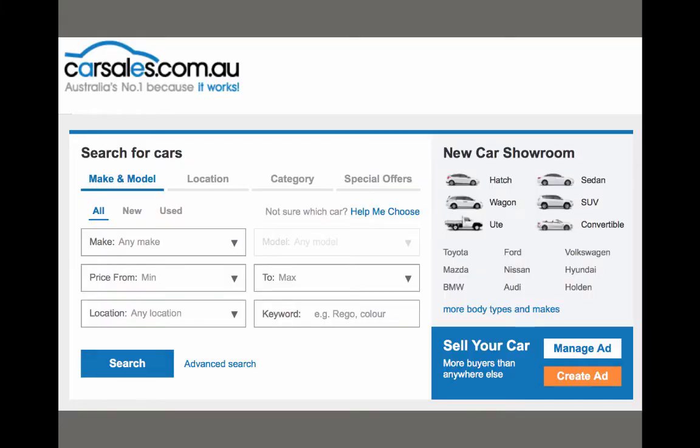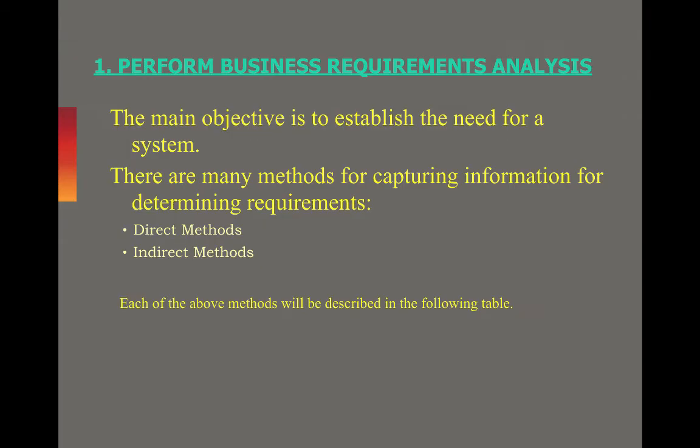Take, for example, the carsales.com.au website. The business function is to enable its users to buy cars, sell cars, as well as create and manage ads. This is quite clear from the homepage itself. If you just look at the homepage, these different tasks that you can do: search, sell, manage, and create ads. They are all upfront. So to capture the business needs of the website, we have direct methods and indirect methods.